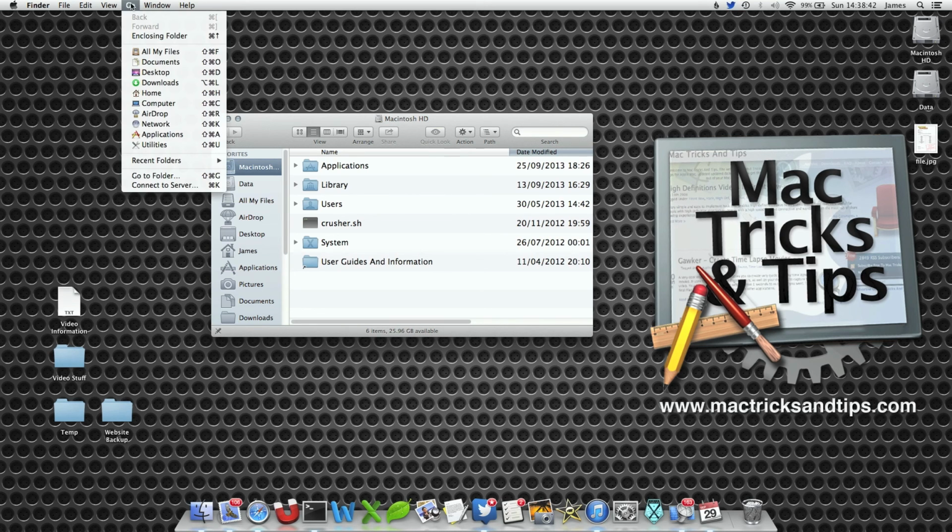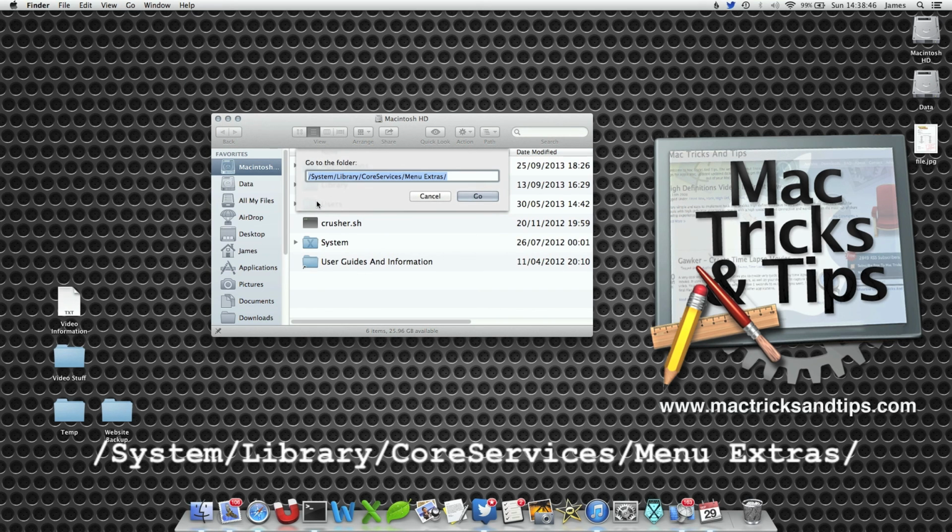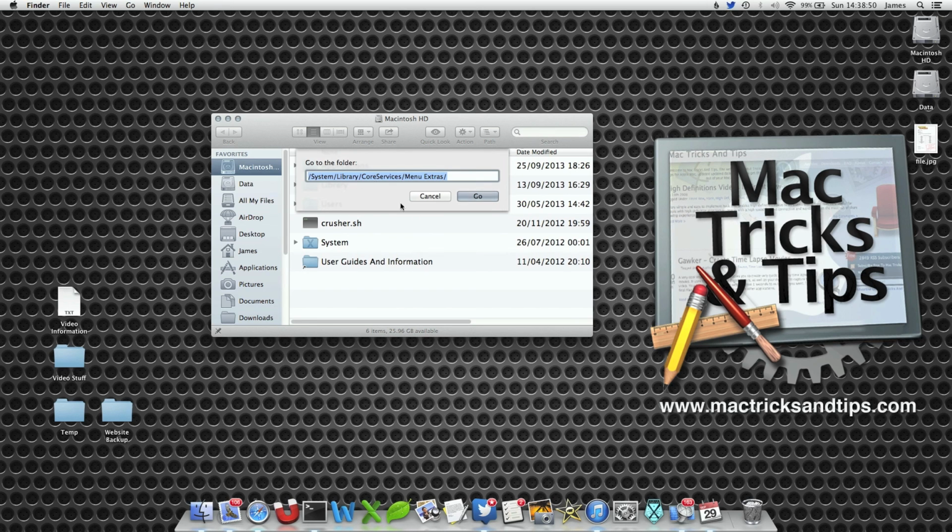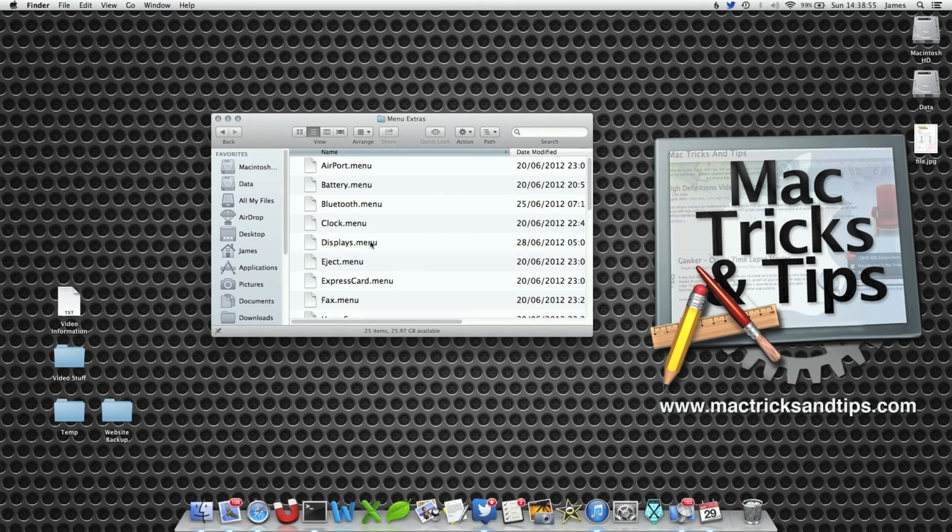Within Finder, select Go and then select the Go to Folder option. Type in or copy the path from the comments: System, Library, Core Services, Menu Extras. Now, on this list, there'll be an option called Eject Menu.